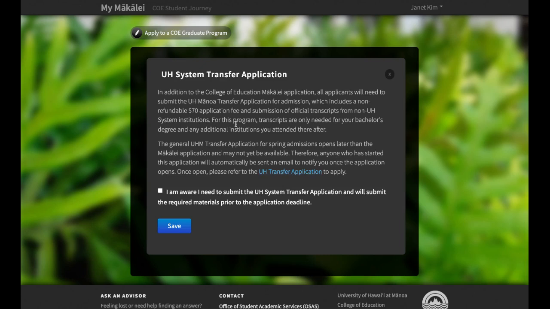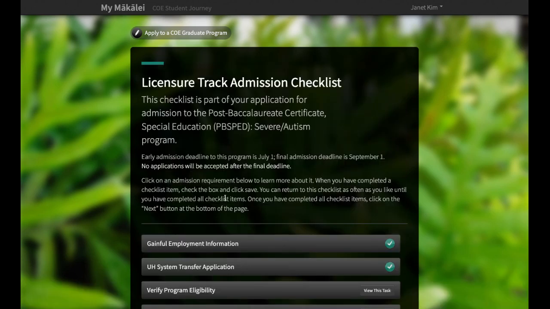As part of that application, you submit the $70 application fee and submit your official transcripts if you attended anywhere outside of the UH system. For this program, you only need a bachelor's degree and any other additional institutions you may have attended afterward. So for the purposes of the Macaulay application, all you need to do is verify that you are aware of this additional application and that you will submit it prior to the application deadline. So go ahead and check the box, push save.